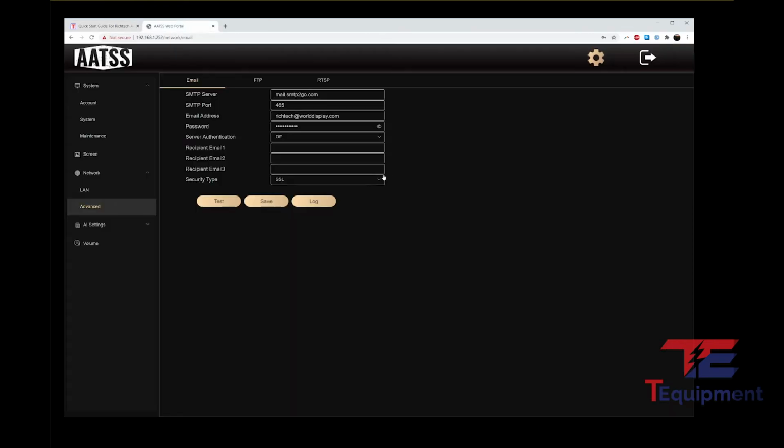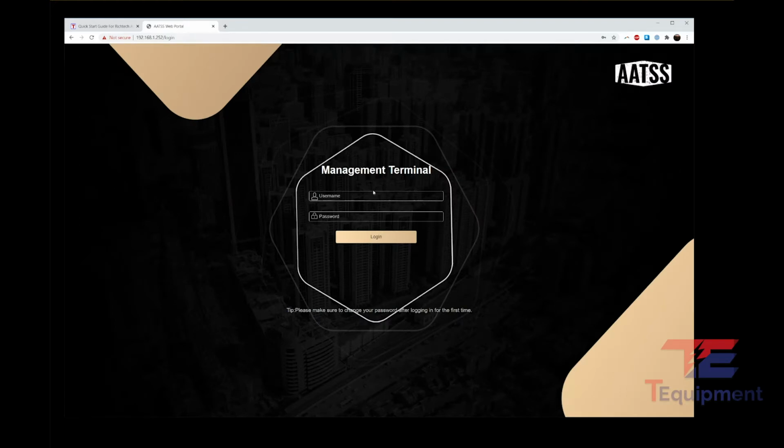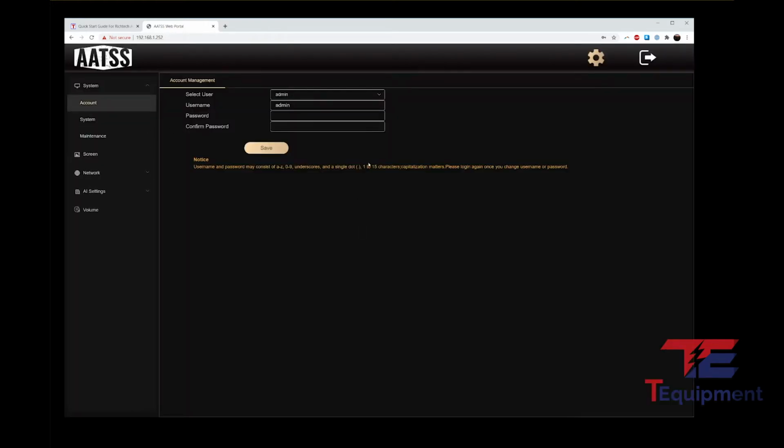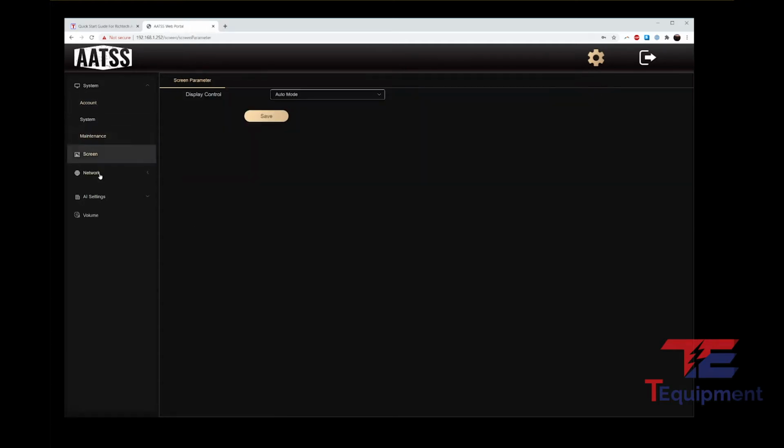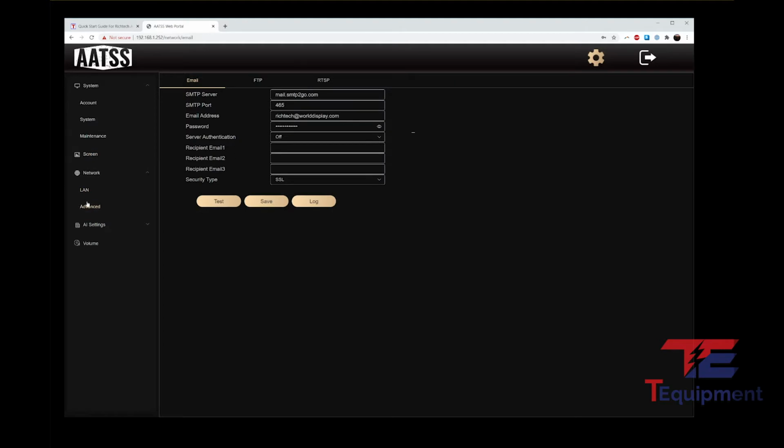Let's go back into the unit. So I'm just gonna actually sign out. By default, the username is admin and the password is just 123456 here. And you'll be prompted to change it. In this case, I'm just gonna go ahead and go into the network configuration advanced, so network advanced. And this is where the email features are.